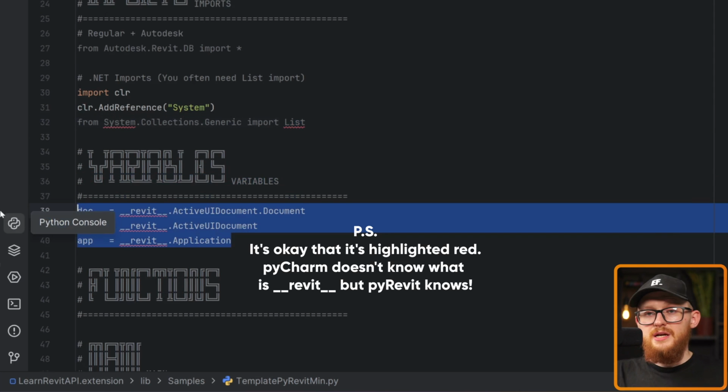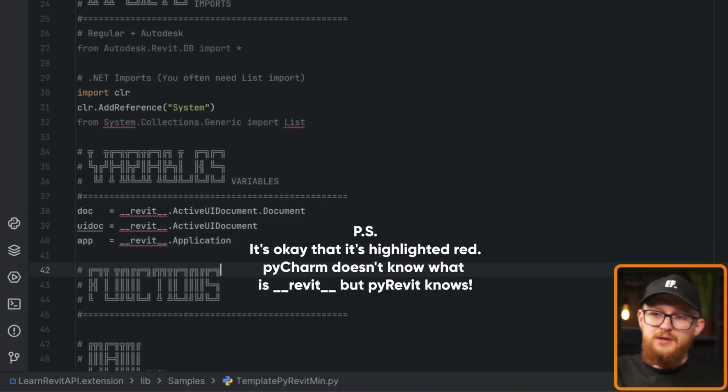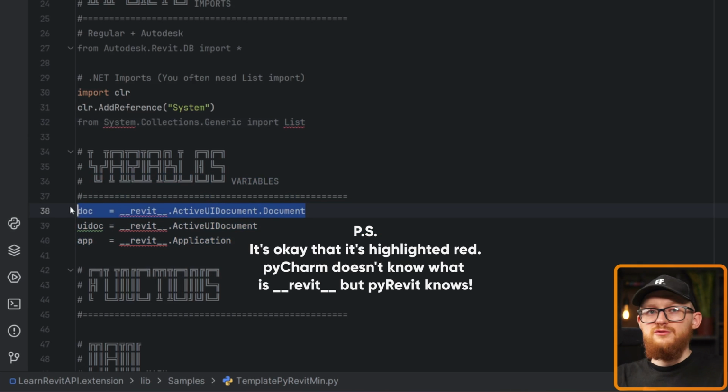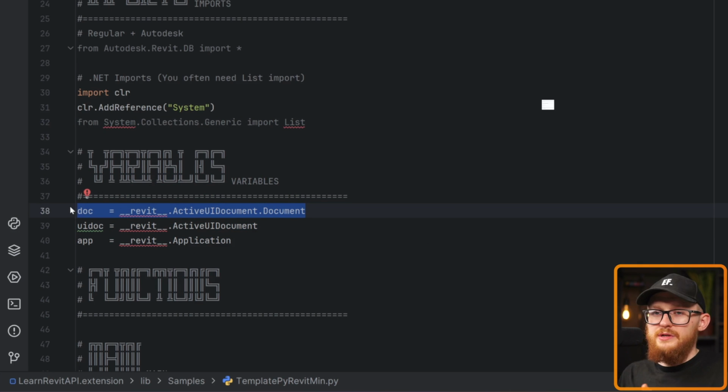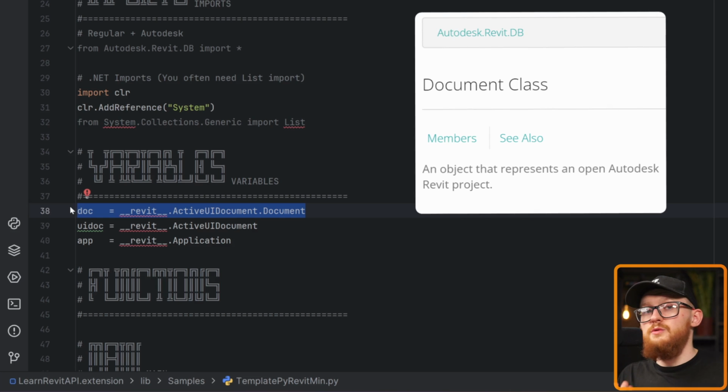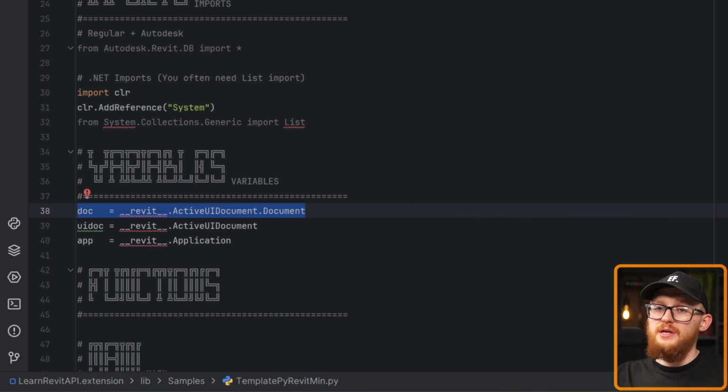Then there are variables. There are 3 common variables that you need. You need doc, UI doc, and app. This one stands for the document and it represents your project. You would need it whenever you want to make changes in your project, when you want to get elements out of your project, or something related to this specific project.